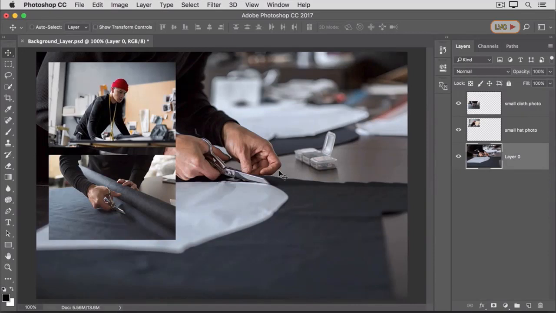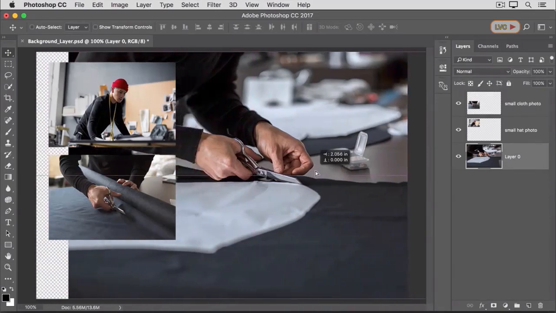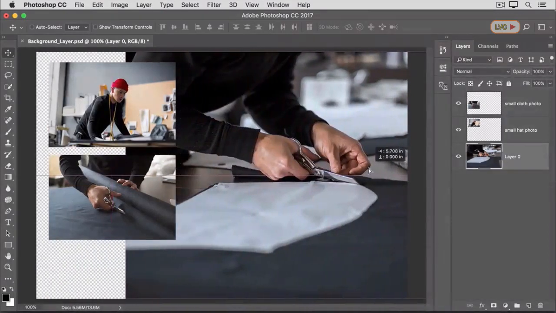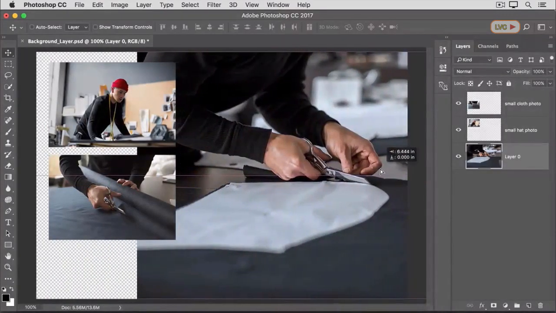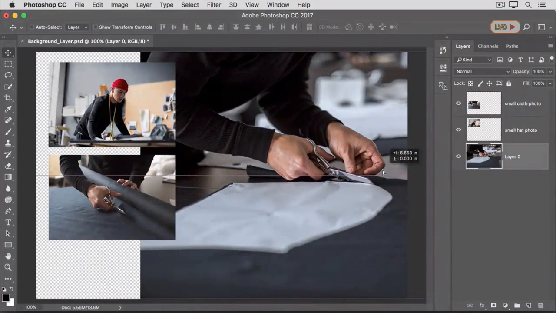I have the Move tool still selected. I'll move into the image and I'll drag to the right, and that does move Layer 0, and it reveals transparency behind it because this is the bottommost layer in the layer stack.